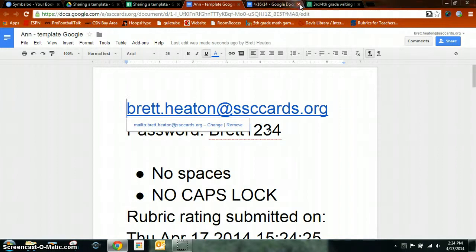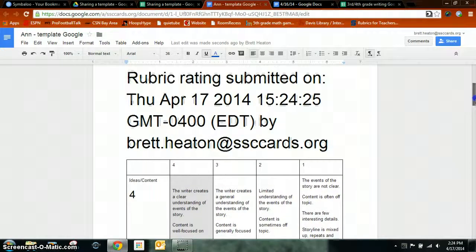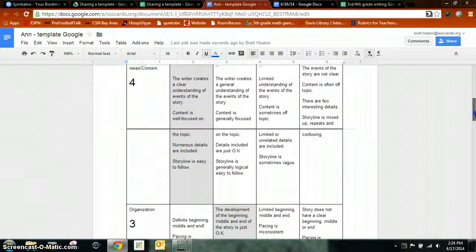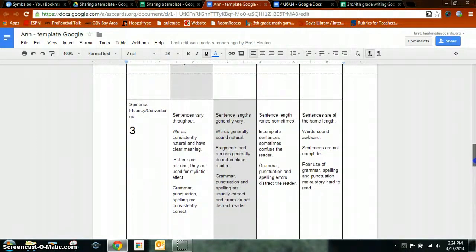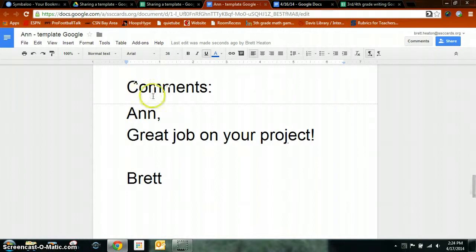I'll show you one more thing here. Once I have it done, if I go down here, this will show me the rubric. How awesome is that? It shows you what the score was and the shaded in part. This will also allow you to go back. There's my comments right there. So if I need to add comments, I can add more comments to it.